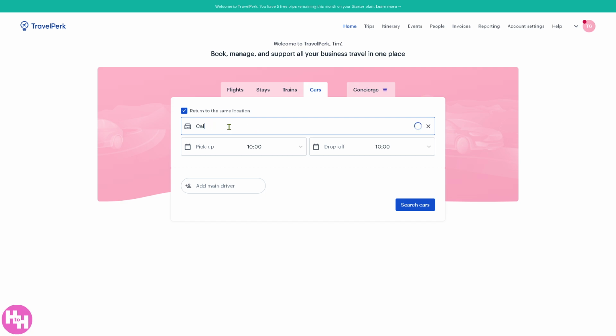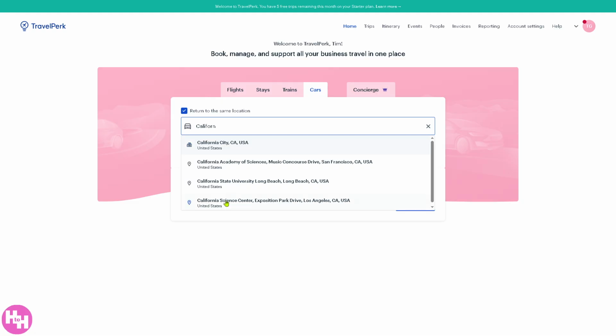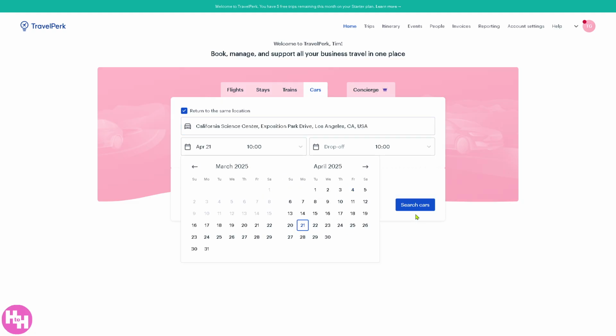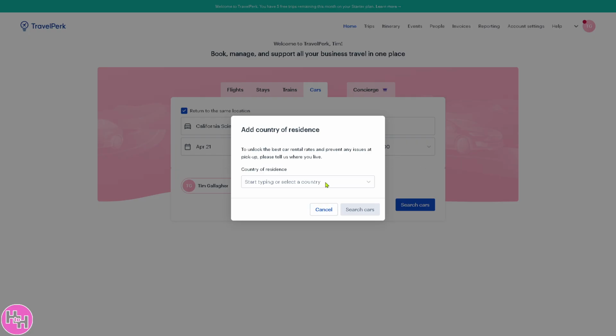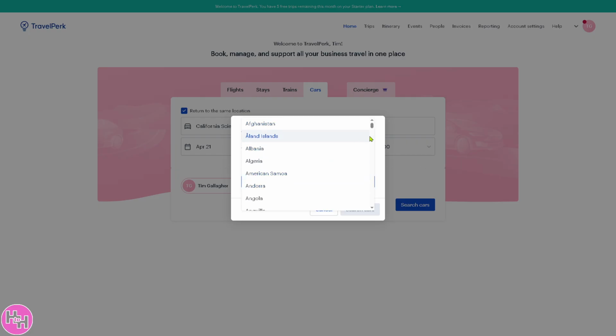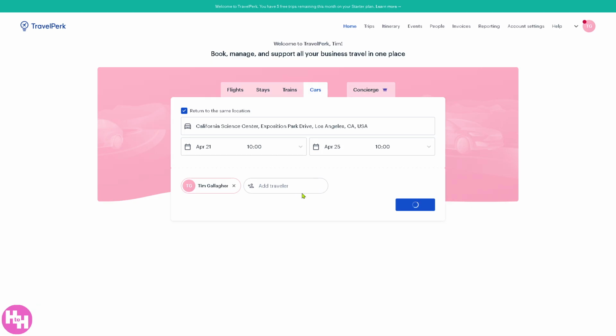You want to make sure you go to the train station, no, same location probably, and then pickup on the 21st, add a main driver if you want, search cars. So you have to search for the country, I guess, on the last part of it. Where is US here? Come on, can't see it. For example, we're going to be choosing this, search cars, and then it will be loaded. All right.